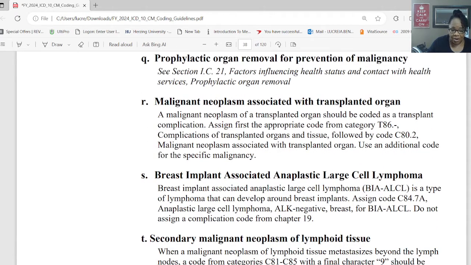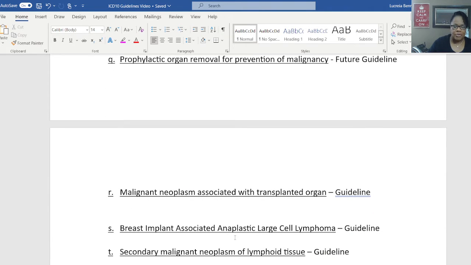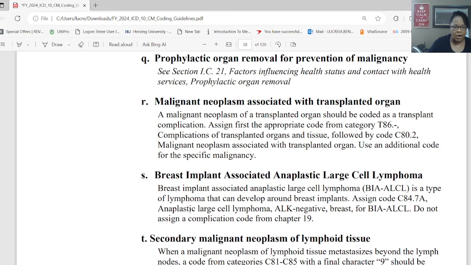So we're down to R. Let me make sure I'm staying on track. Elemental P, yep, Q, and R says follow the guidelines. All right, so let's look at R.